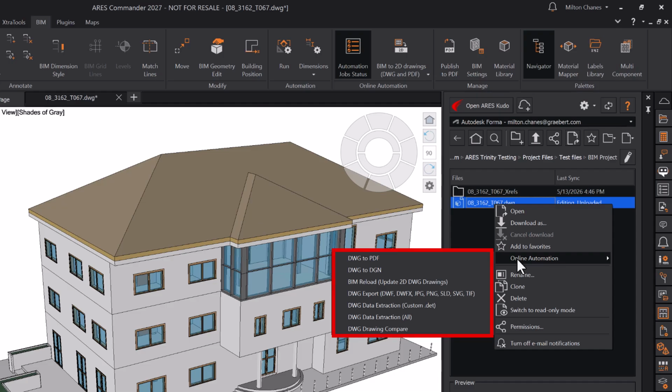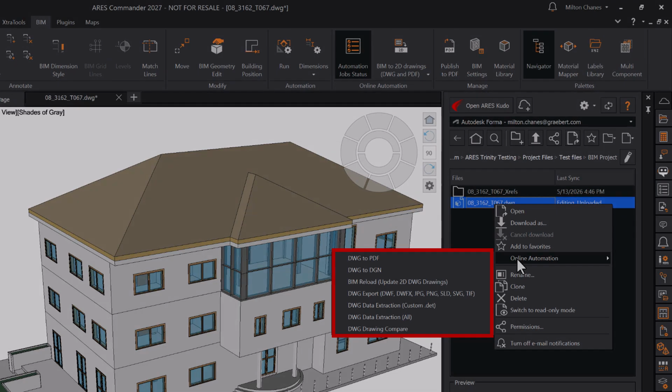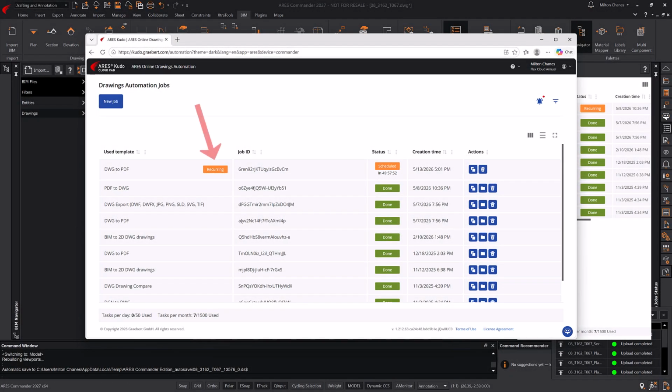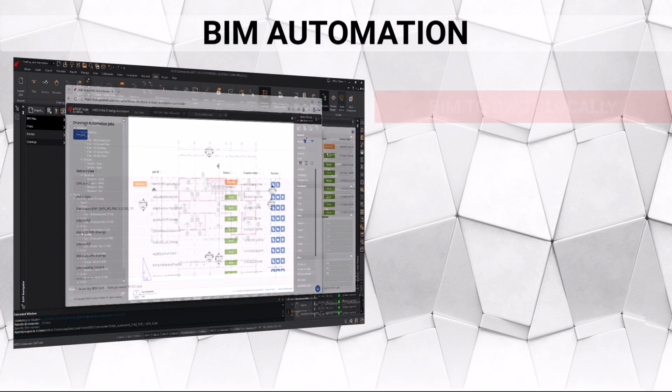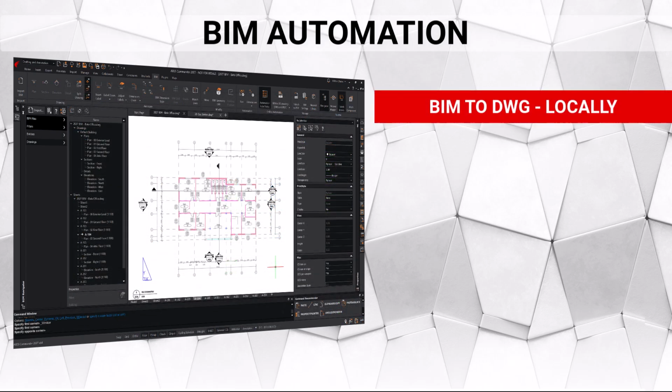We'll look at these options in a moment. A dashboard will allow us to monitor the scheduled tasks. In this video, we'll follow the weekly workflow of a building project and explore how keeping a live connection to the BIM model transforms documentation workflows.